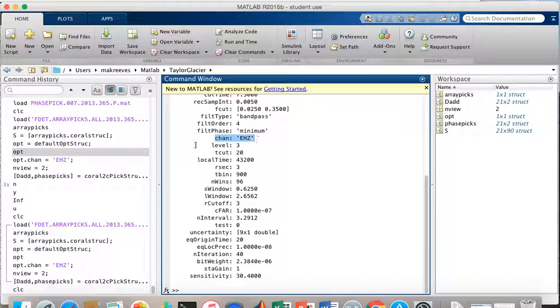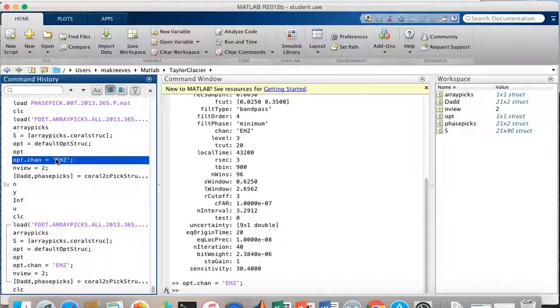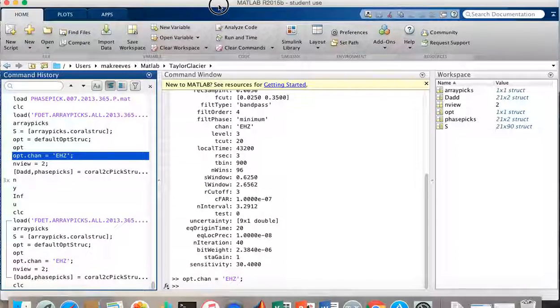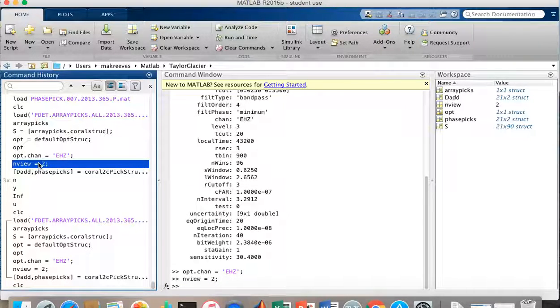The Chan is here. This field tells my picker, which I will use in the form of coral2cPickStruc in a moment, which particular channel I'm actually going to use to view and perform picking on. Nview equals 2. That command says I'm going to look at two seismograms at a time.